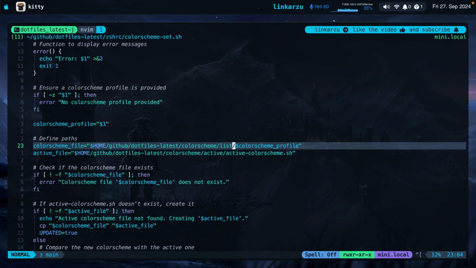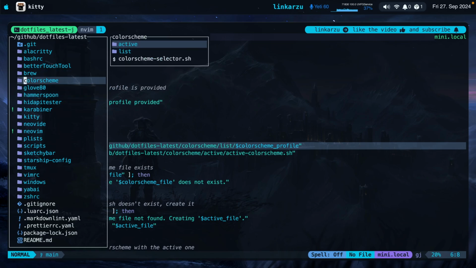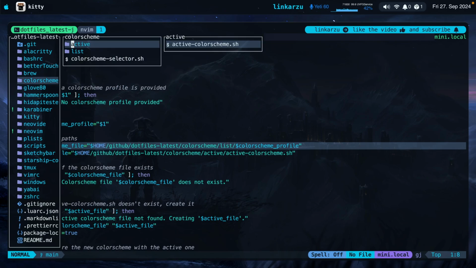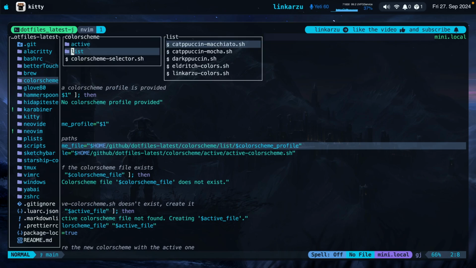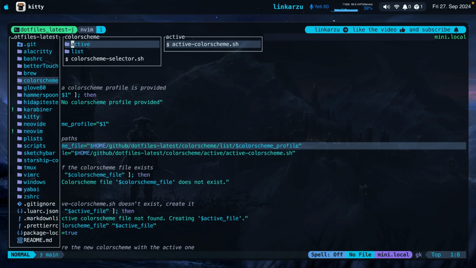Let me show you where this color scheme list is. I'm just gonna bring up mini.files. I'm gonna come back here to the color scheme directory. I have two directories here. One of them is active, the other one is list. So make sure that you have these two directories. The list, here's where I have the color schemes specified. All of these are in my dotfiles, and here is where the active color scheme is. This file is going to be created automatically. So just make sure you have the active directory.